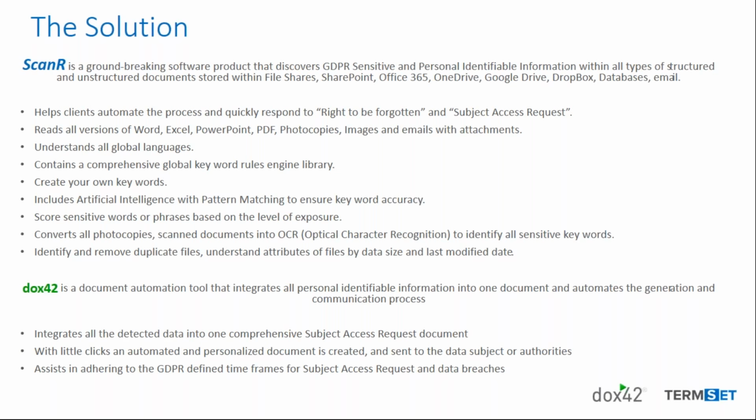When we come across an image or a PDF or a photocopy of a document, we will OCR that document. OCR means optical character recognition. So we're able to turn that picture into readable text, which means we can then pull out all the sensitive words in that document. So for example, if you have a photocopy of someone's passport, we'll OCR that passport and we're able to read out and pull out the passport number, the name, and all the associated dates.